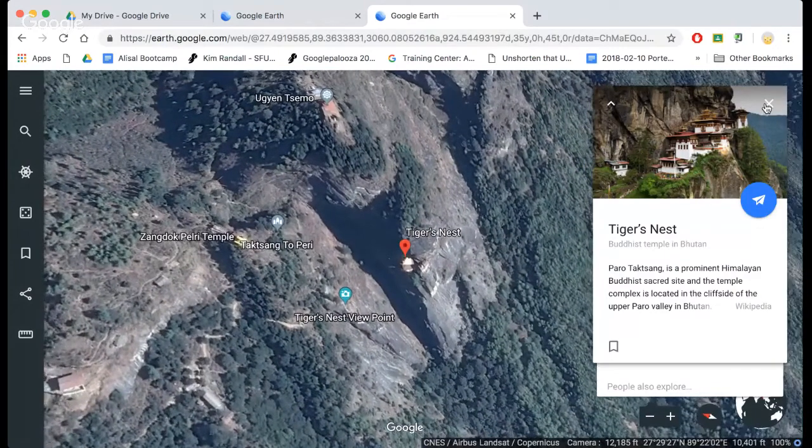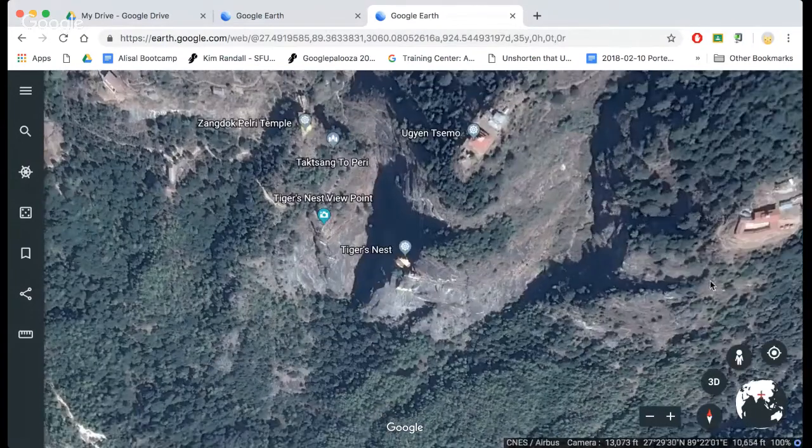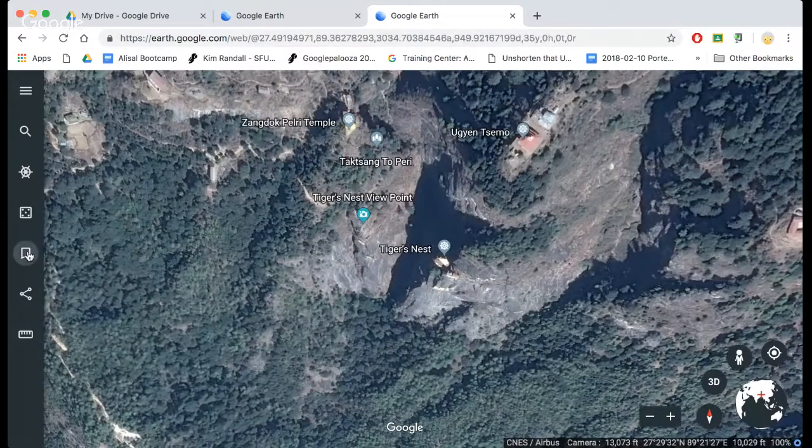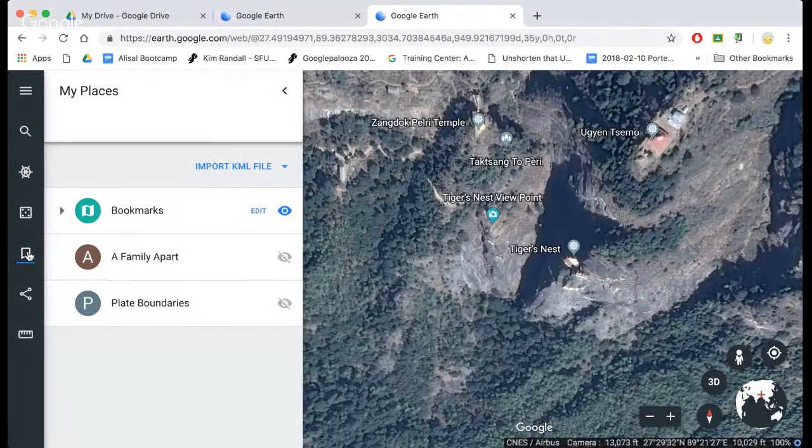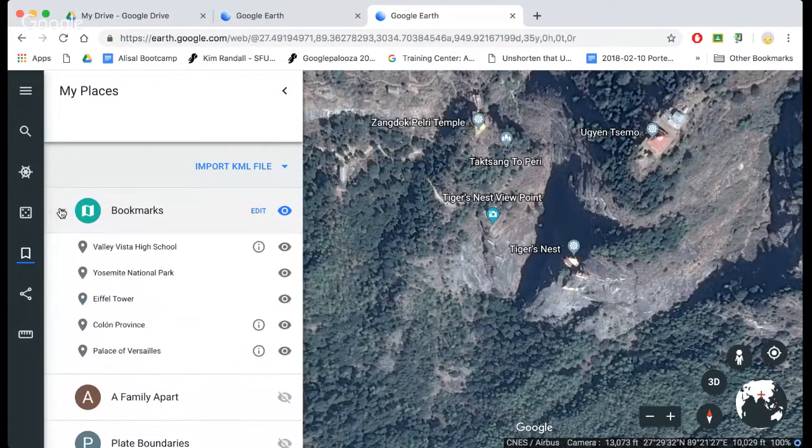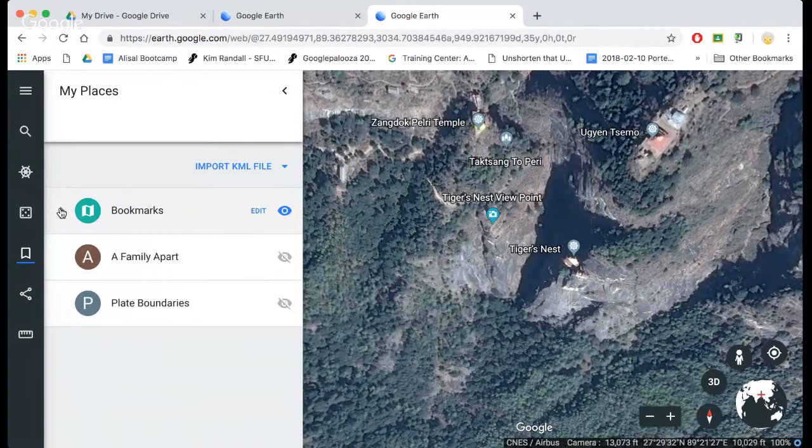All right. The next one is called My Places. This is where you can come in and save places that you found in Google Earth, and they go into your bookmarks.